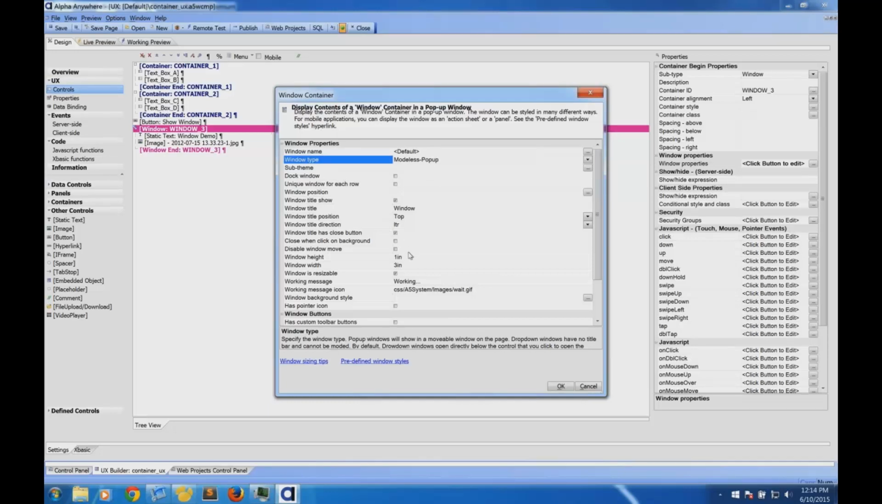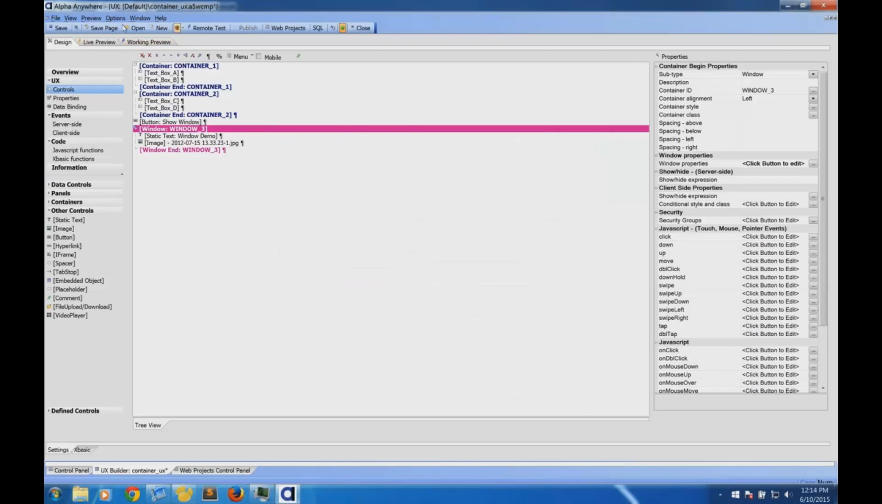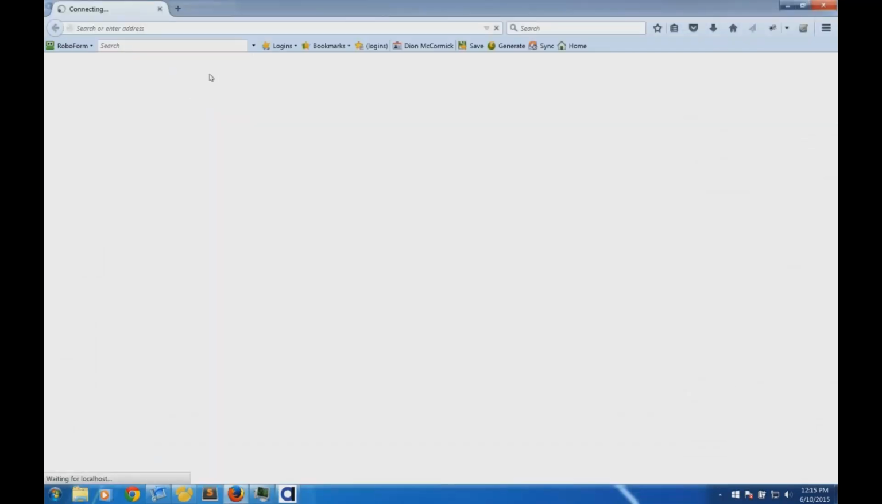And then down here, for my window height, let's make that like 300 pixels, and let's make the width, say, 400 pixels. Make sure I do that right. So I'm defining not only how I want the window to open up and behave, but the parameters of that window. So I click OK. I now save that, and I go back into my environment. I would usually use the normal working preview, but it's easier for you to see when I actually launch it in the browser.